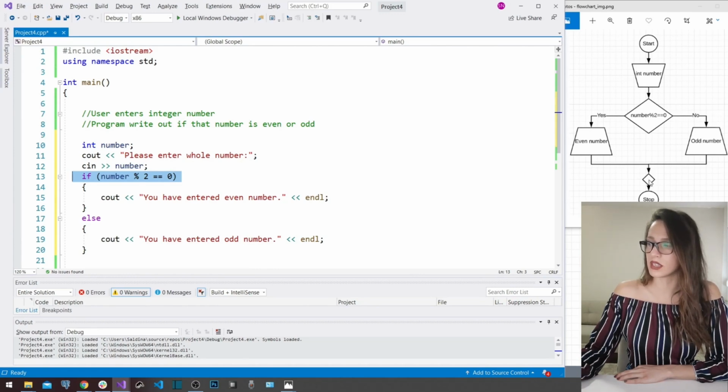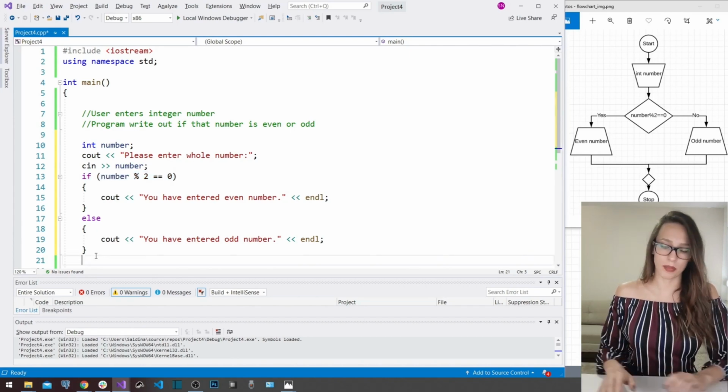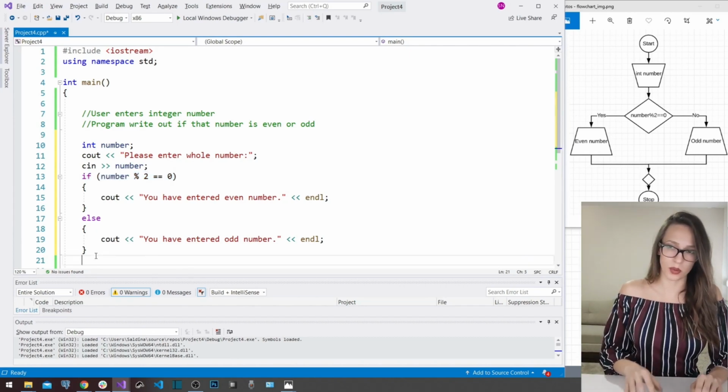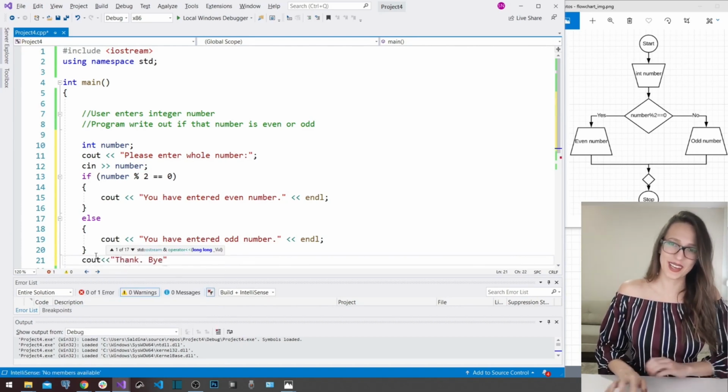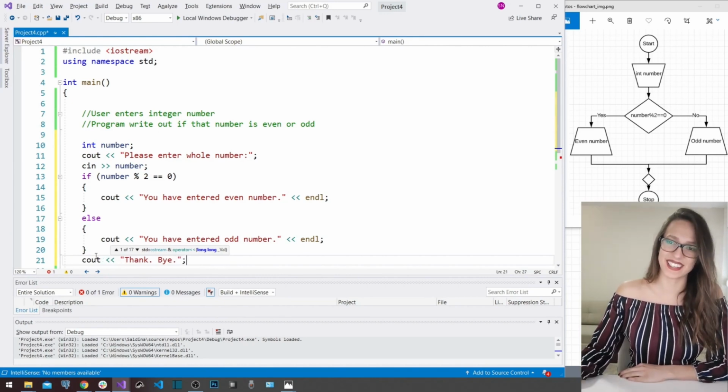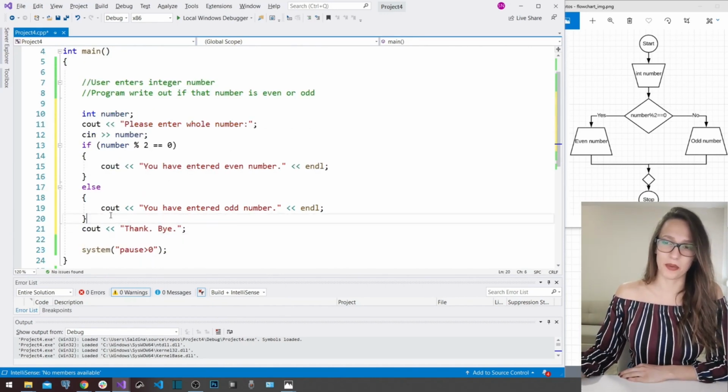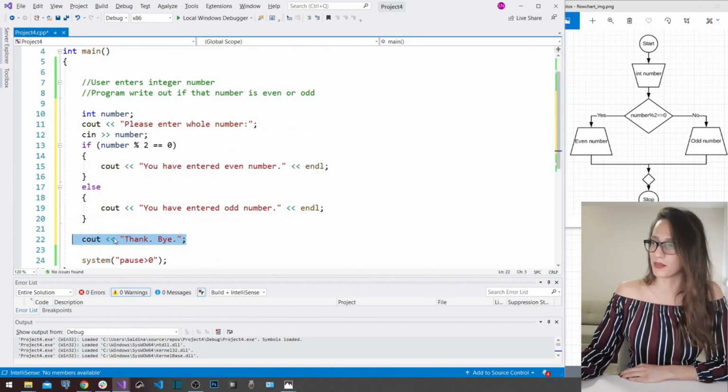And then after that, it really just joins these two flows, and that is the stop point of your program. So we can write here cout, thanks, bye. Okay, let's say that is the last line of our program. I haven't put this on my diagram.